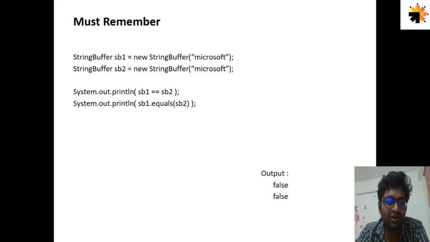So system.out.println sb1 double equals sb2 means object reference comparison. I am using it over here. So sb1 and sb2, do they both have the same reference or not? Are they both pointing to the same object or not? In this case, it is false. They both are different objects. They both are not pointing to the same object, so it will return false.